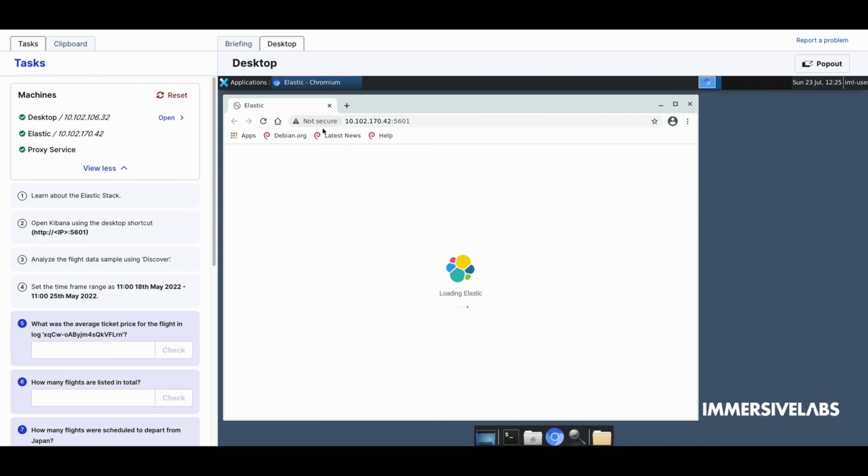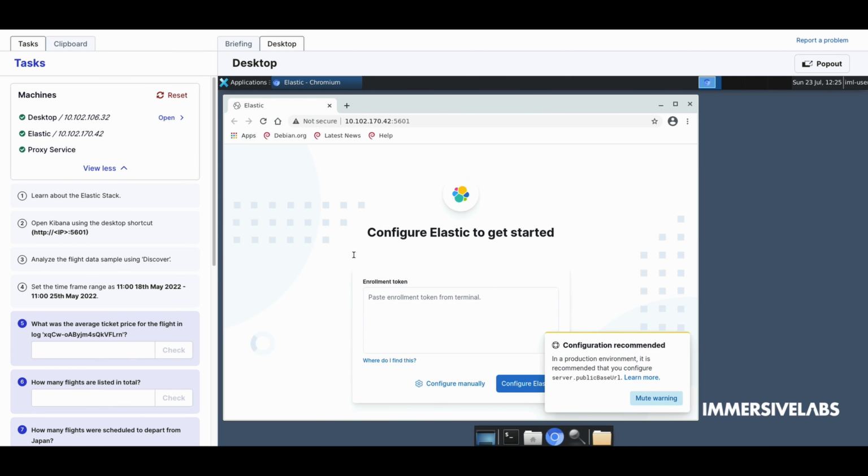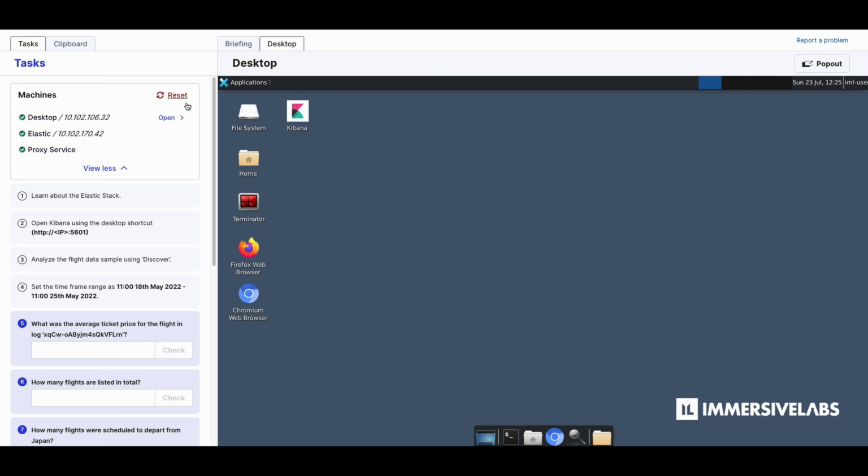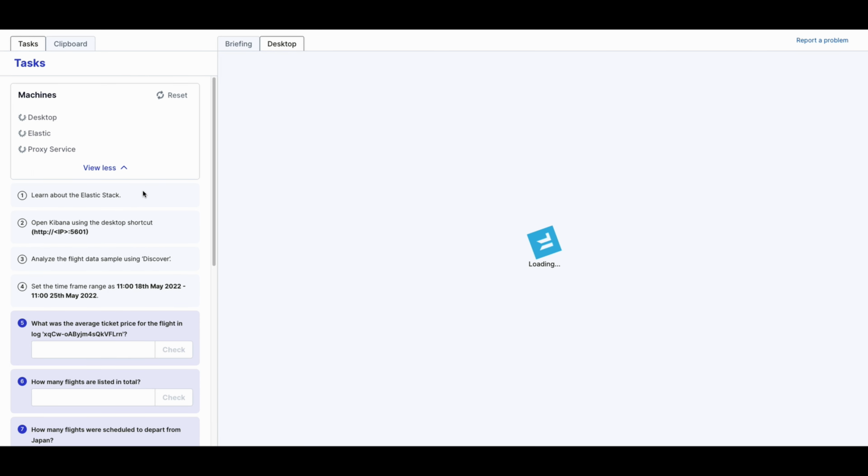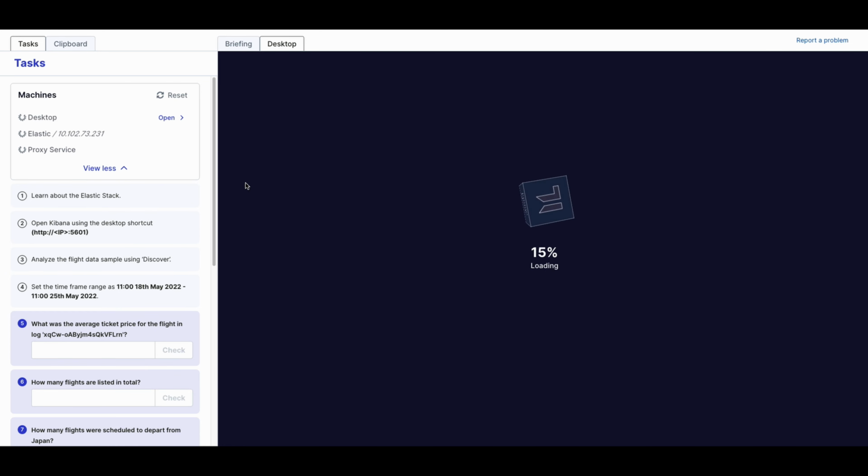I have an error here where, before the Elastic, it would say configure Elastic to get started. If you do bump into this error, just reset the lab and wait for it to reload. I'm just going to pause the video now while this happens.